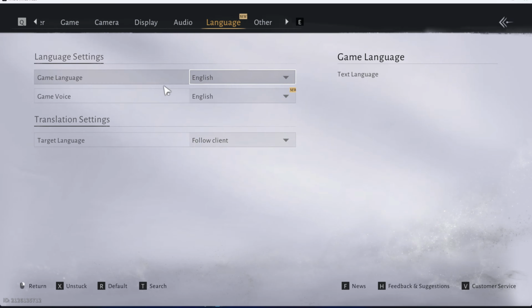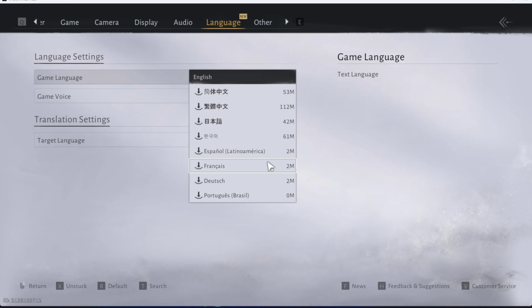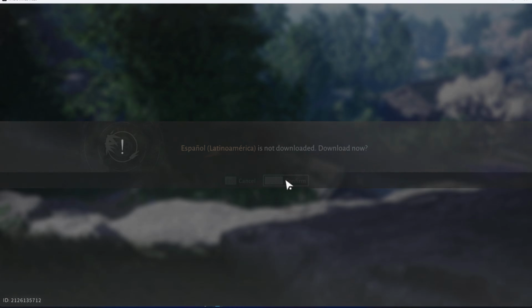From here, you can see Game Language. Simply click on this drop-down arrow and choose a supported language from here. Bear in mind, you will need to install the language pack, so go ahead and install it.